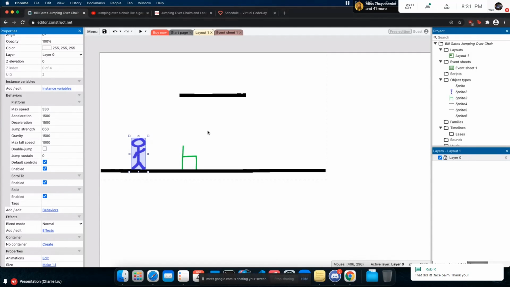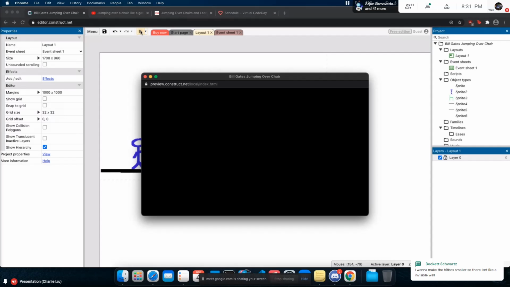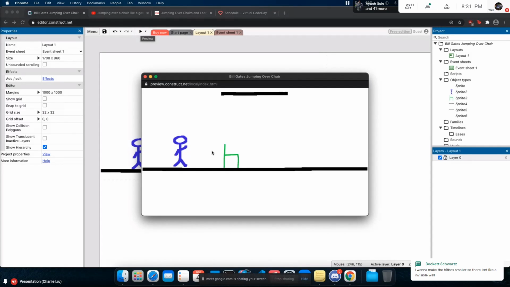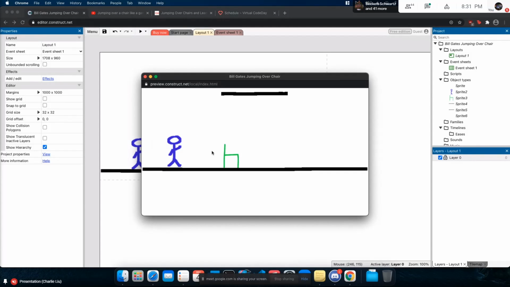Alrighty, let's move on. So let's test out this game that we have right now. If I hit play and I use the arrow keys to control Bill Gates, I can see that he can move on the screen. I can make him jump, and let's jump over this chair. Awesome.